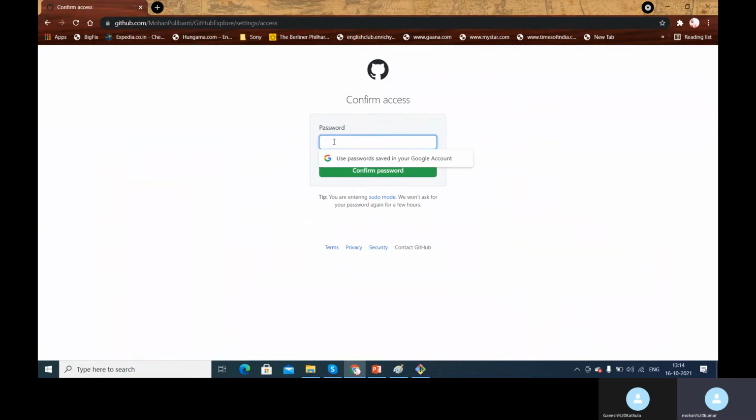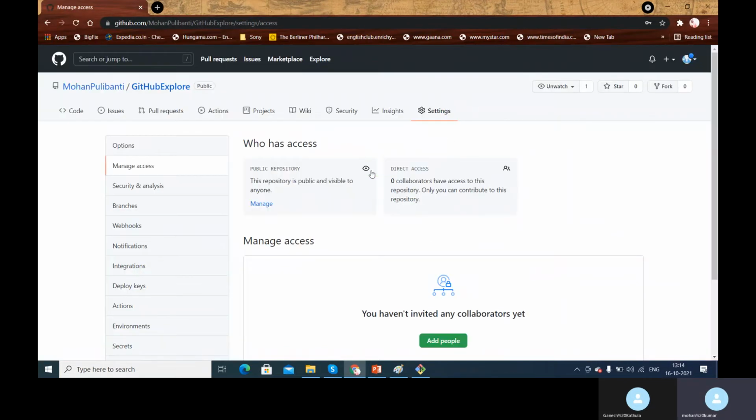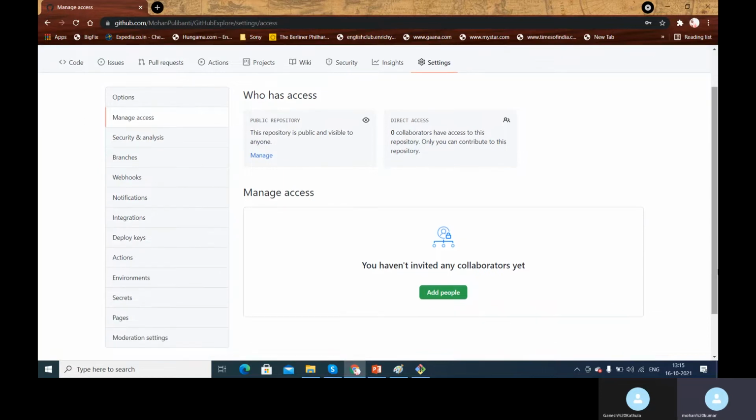So if you go to this, one second, I'll also show you the path. If you go to your settings, this is your GitHub repository, and if you go to the settings, look at this, manage access. Manage access shows what kind of repository it is, whether it is a public repository or a private repository, and the collaborators who can commit the code or who have access to contribute to this repository. So you don't have anyone in this project. That's the reason you're not seeing anyone inside this particular project.